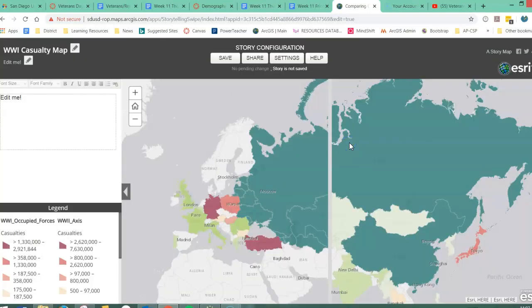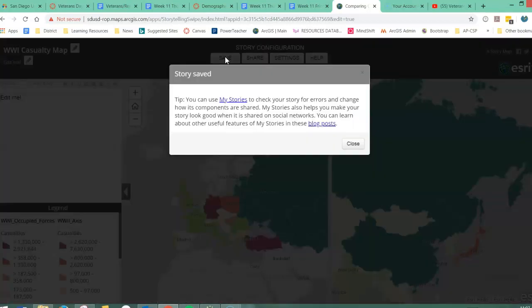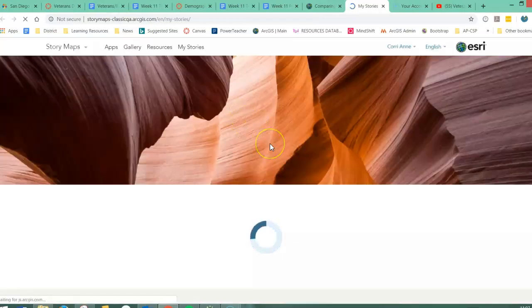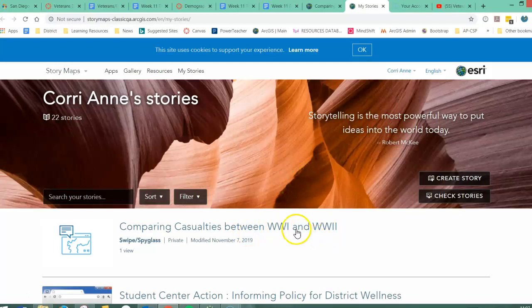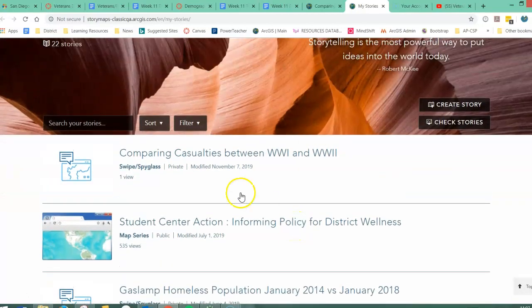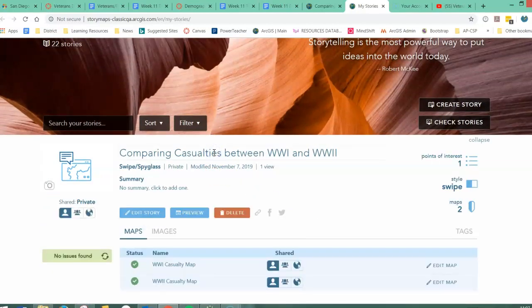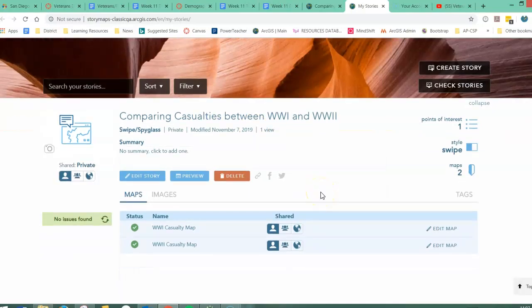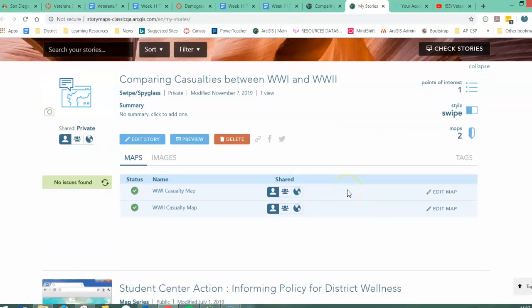Hit close. And then we need to actually do some configuration. So it's saying, what did it say when I tried to save it? You can use My Stories to check your stories for errors. So I can click here. And I can click in here. And everything looks pretty good. And I can edit my story from here if I wanted as well.